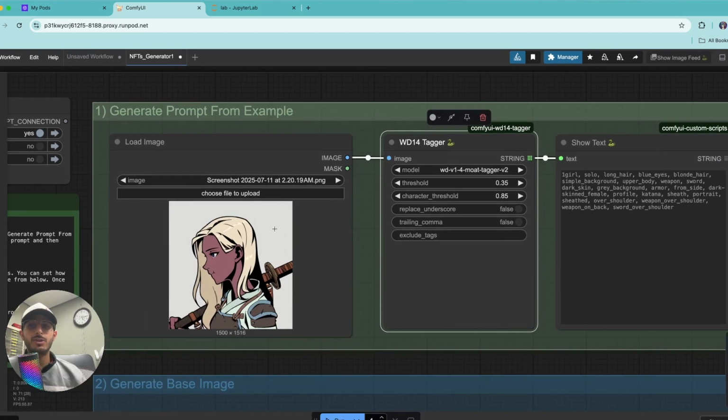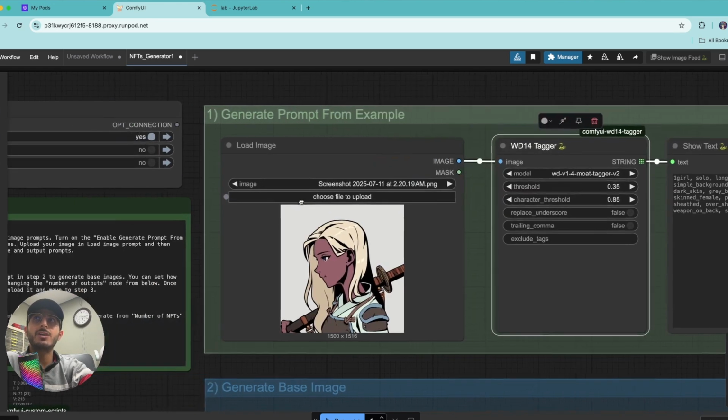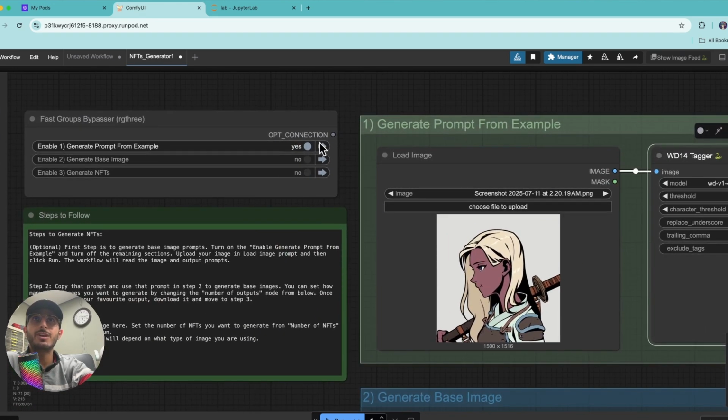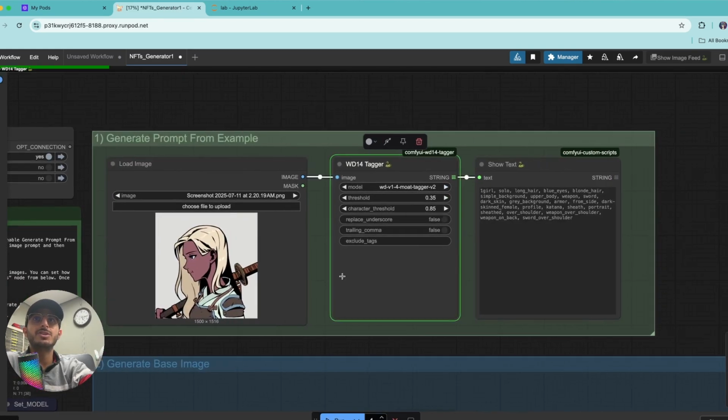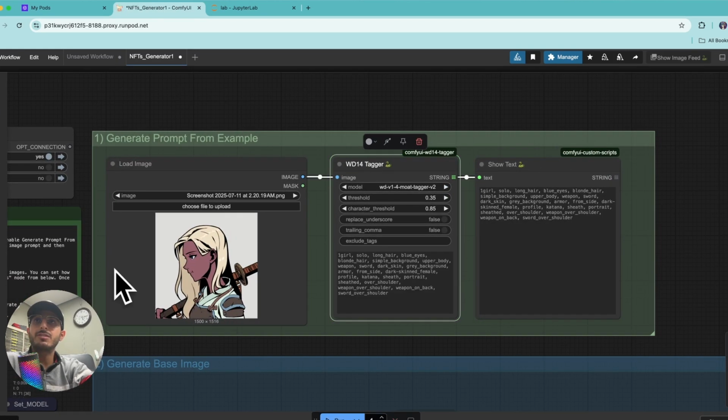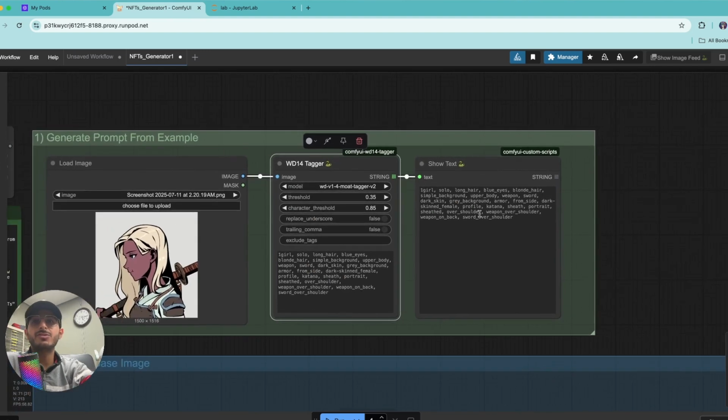Now the idea here is that, instead of writing prompts on your own, we're going to get AI to study this image and write character prompts for us. Once you have your image loaded up and step 1 set to yes, simply click on run, and the AI model will generate prompts corresponding to this image. As you can see, it has generated a bunch of prompts for us.